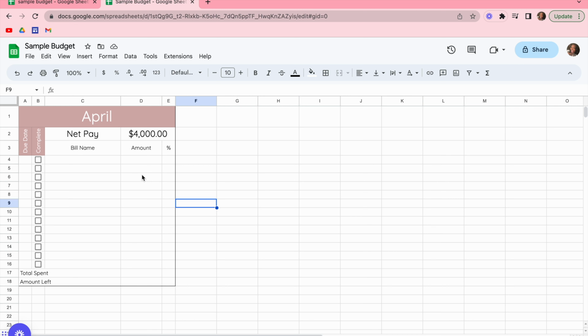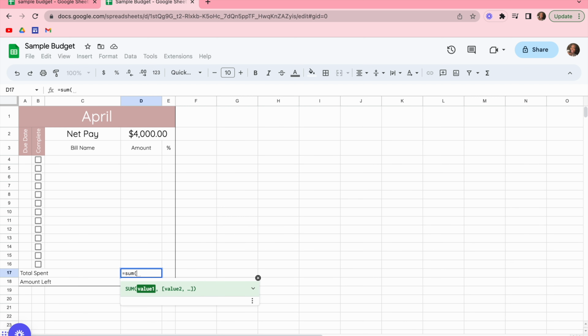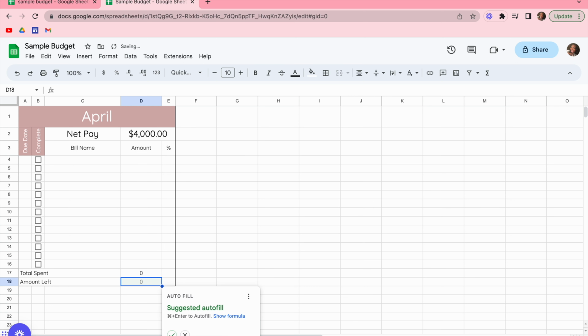Let's do formulas, and we're almost done. All right, so we're going to come down here to total spent, and we're going to type equals sum, open parentheses, and you're going to select D4 to D16 and hit enter. It's going to suggest an autofill. You're going to say X.